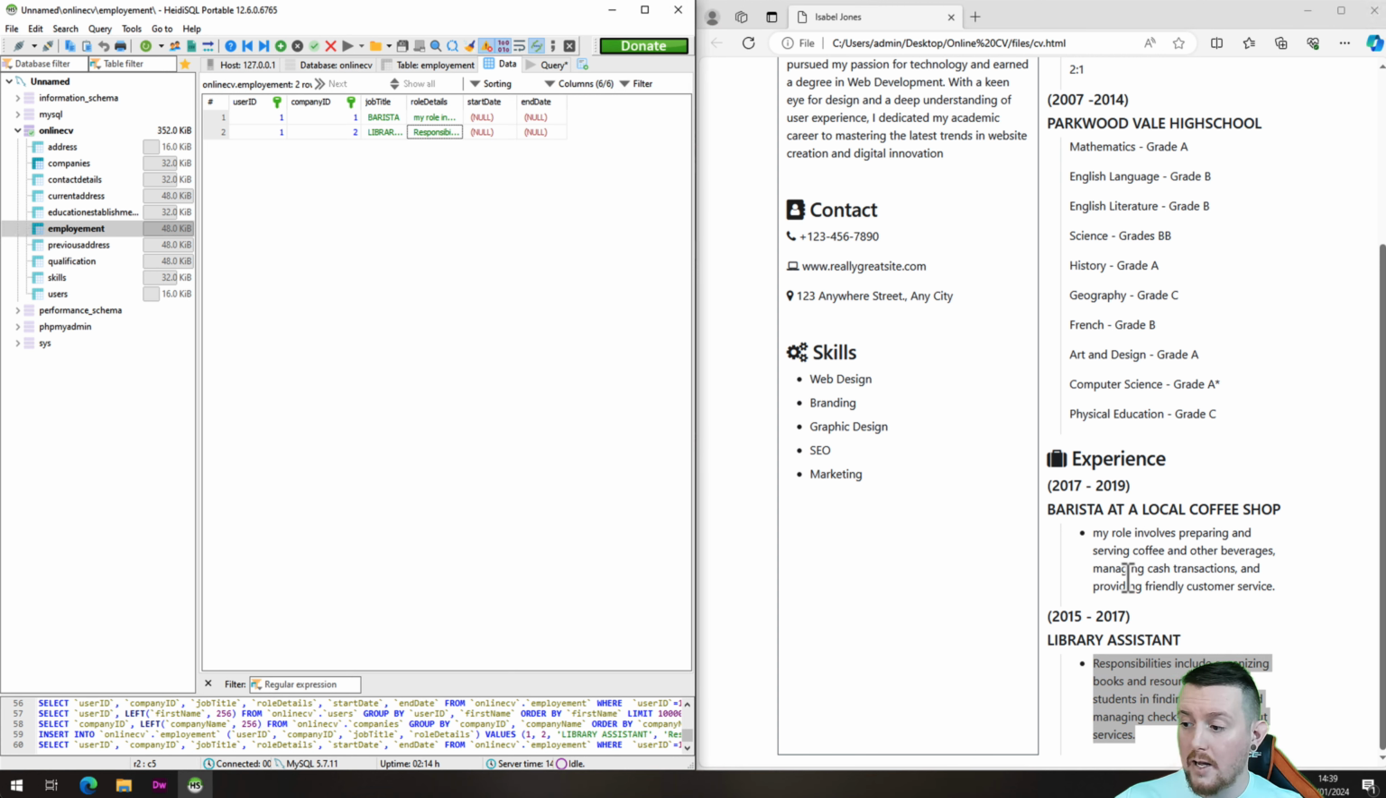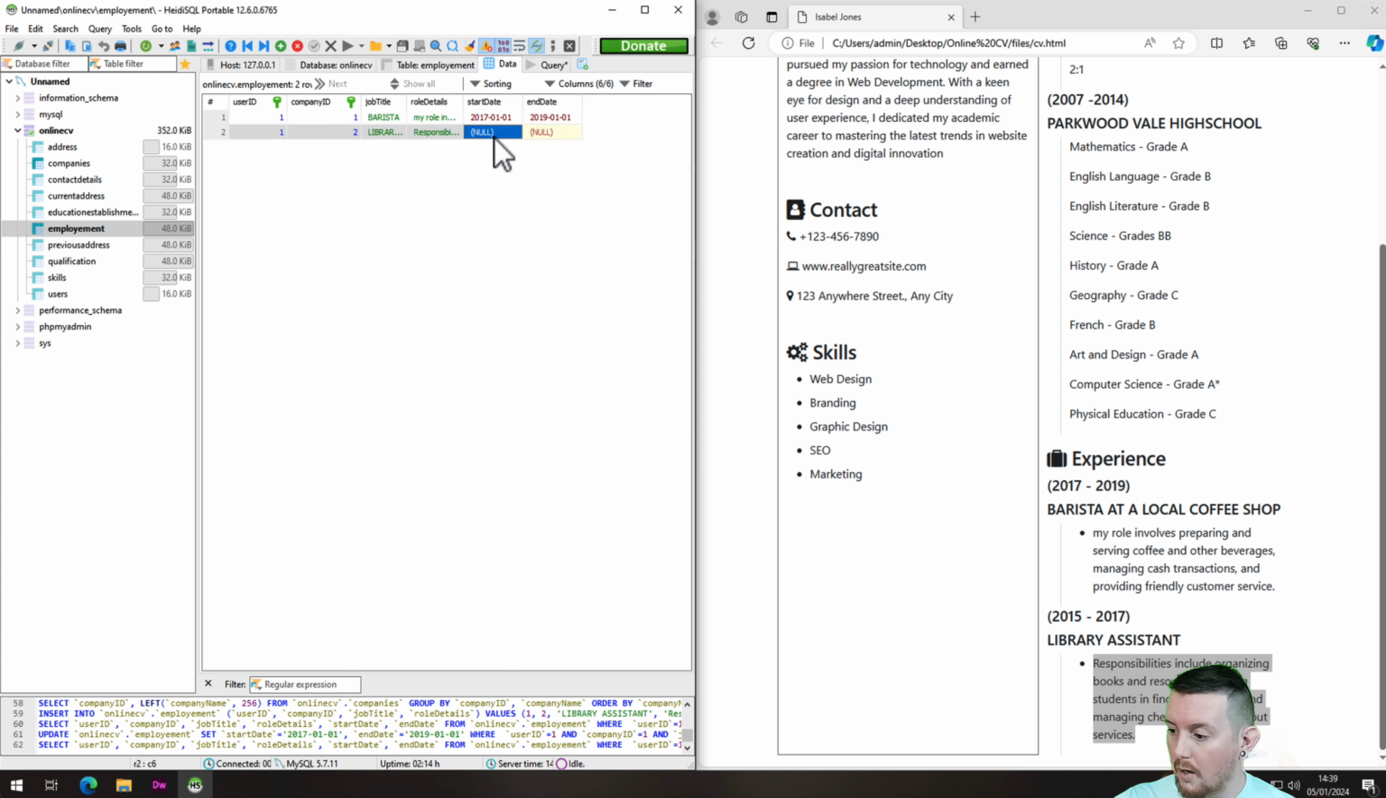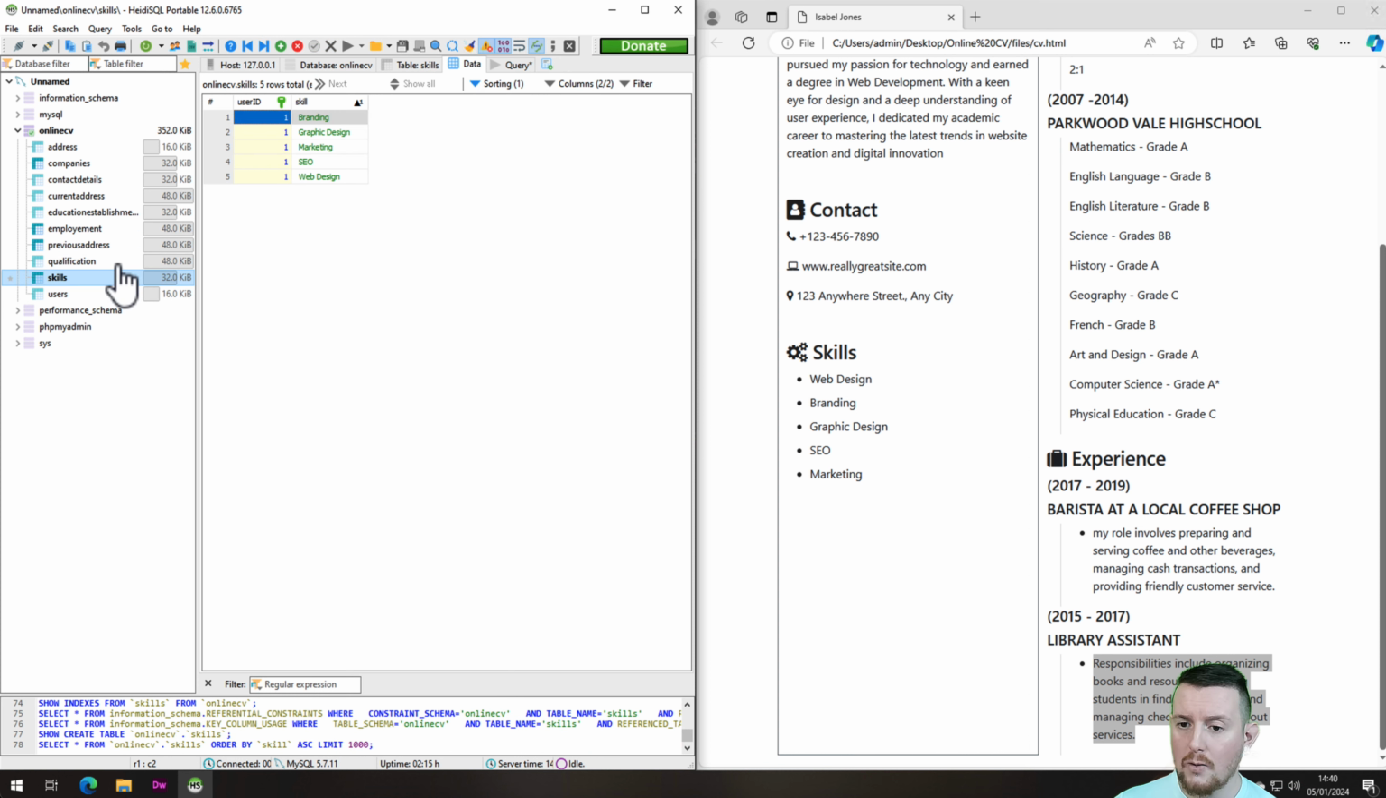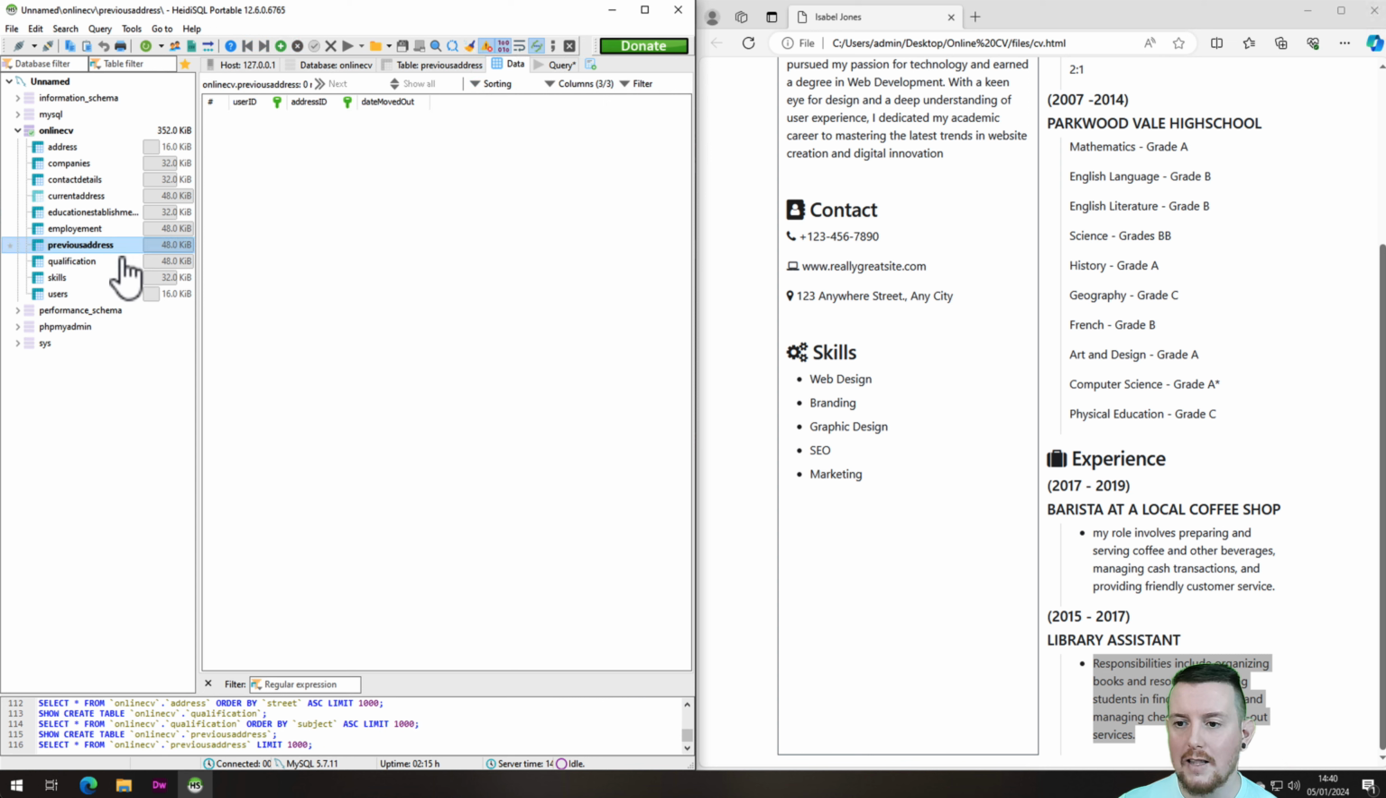Now we do have start and end dates. They are only years, but they are start and end dates. And what we can simply do is 2017-01-01 until, I say, 2019-01-01. On this one, it is going to be 2015-01-01 and ending on 2017-01-01. So we have our employment in place. We don't have any previous addresses, but we do have skills, we do have other user bits and pieces, and pretty much all of our tables now have some content in them.